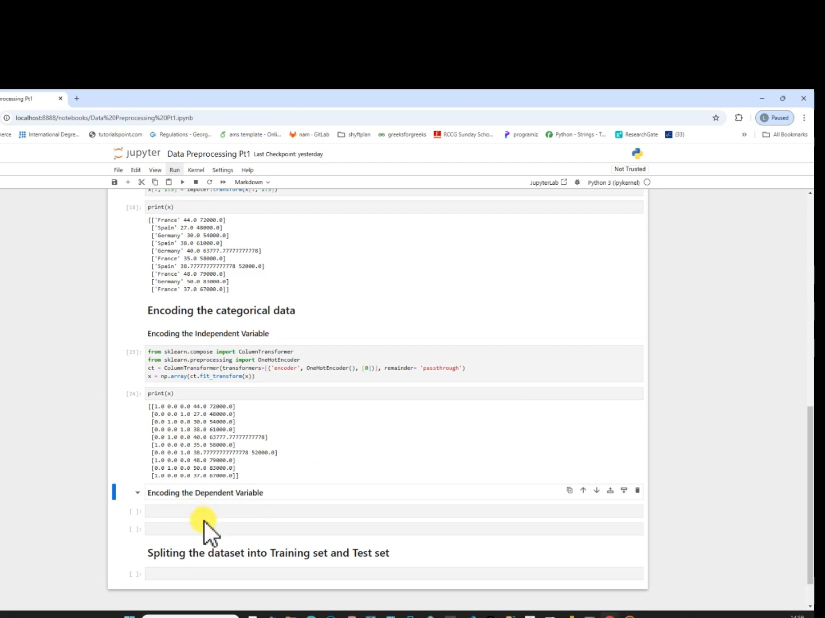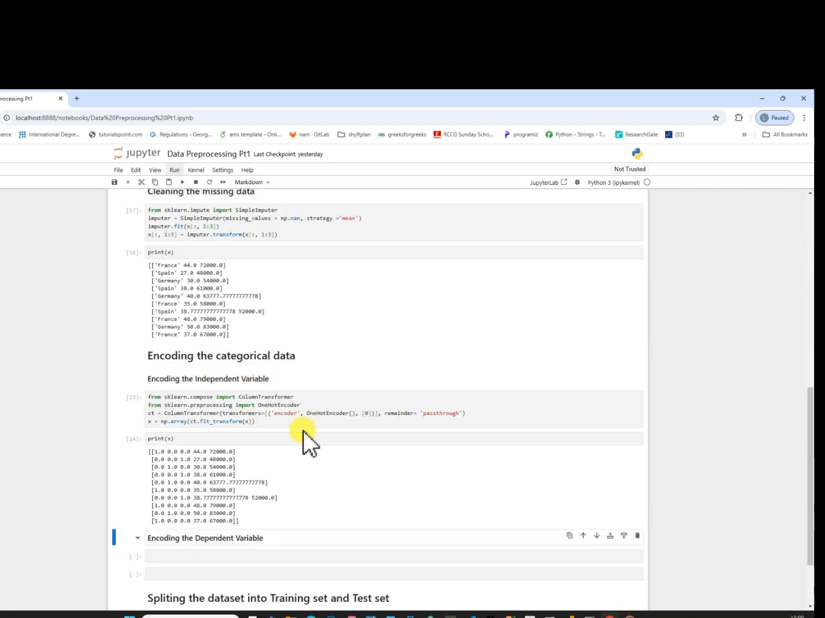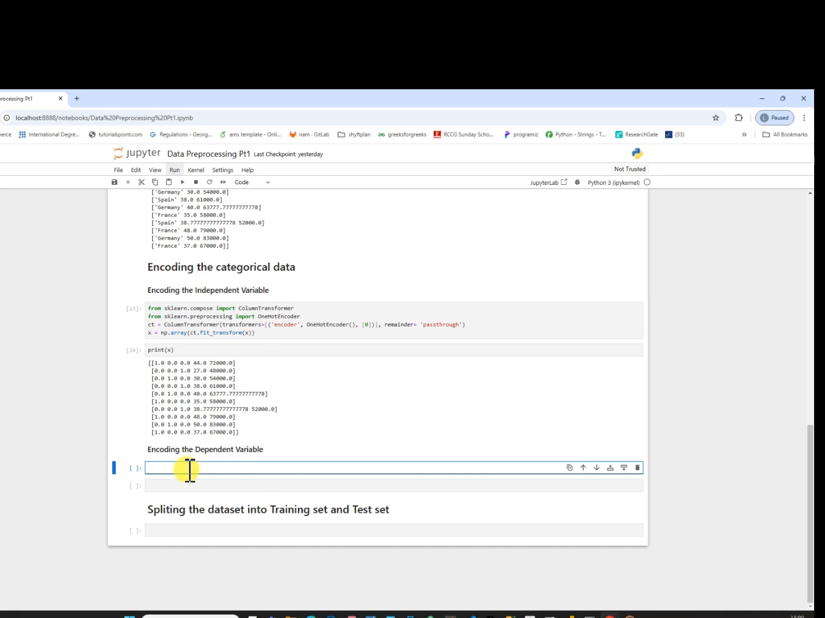Then we have to encode the dependent variable. As I've said, this is the dependent variable because it depends on the categorical variable. It is also a categorical variable, so we have to also encode it. So what are we going to use? We're also going to use scikit-learn. So from scikit-learn.preprocessing, we are going to import LabelEncoder because that is what we'll be using.